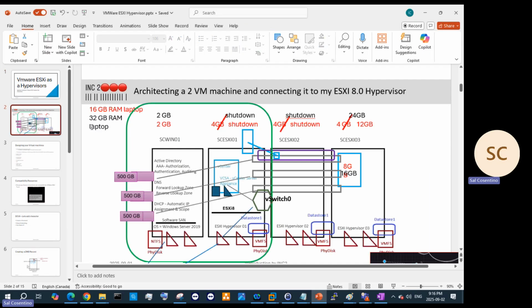A lot of people don't have the opportunity to do it. That's fine. There are ways I can get you to architect a 2 VM machine and connect it to your ESXi hypervisor 7 or 8. I want you to have the laptop ready. You have a 16 GB laptop at least; I expect that as a minimum, or 32 or 24. A lot of my students purchase these types of laptops so they're prepared when they're designing and building these VMs.